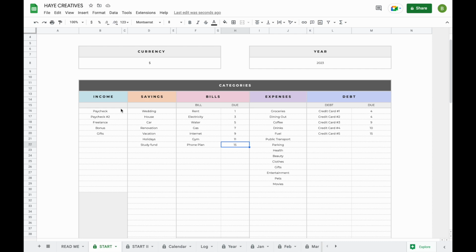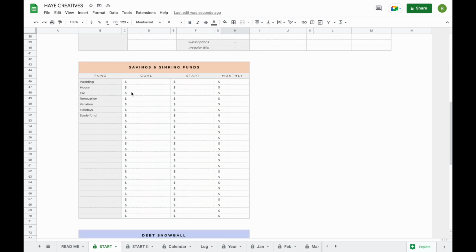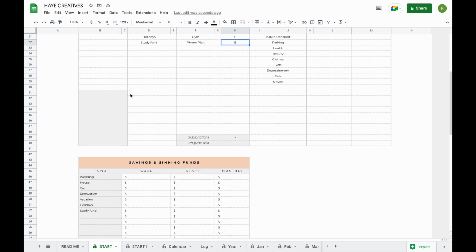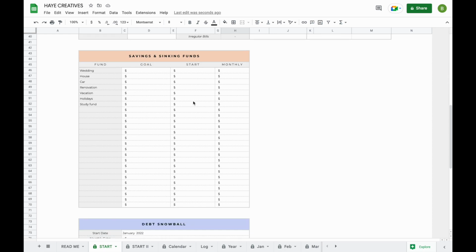Now the next thing you're going to want to do is scroll a little bit further down so you can set up your savings and sinking funds and your debt snowball. Basically, you'll see that all your savings and sinking funds have already been added based on the subcategories you've added on the top here. And now all you have to do is enter a goal, enter a start amount. So let's say, for example, money that you've already saved for the savings or sinking funds. And if you'd like, a monthly contribution. So let's say, for example, you have a wedding that you want to save $15,000 for, but you've already saved $5,000. Now you want to contribute $250 for this every single month. You just add this information here.